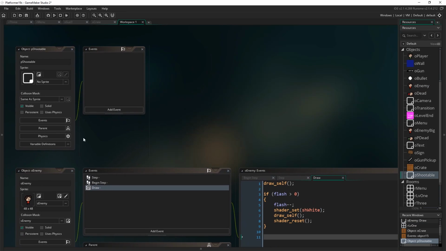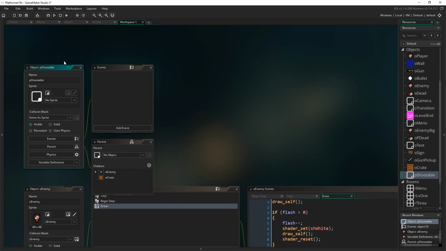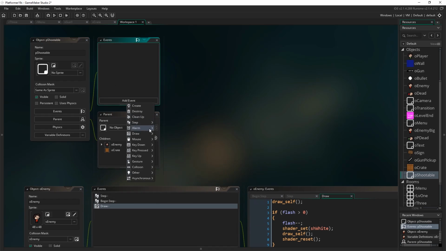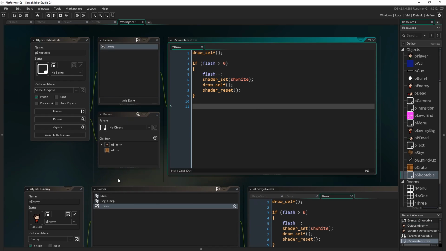In pShootable, I'm going to first of all define this object as being the parent, by clicking this plus button next to children. Make sure you don't click parent up here instead. Make this the parent of enemy and crate. Okay, and then I'm going to add a draw event and paste that chunk of code in.